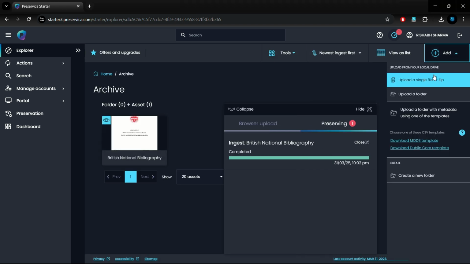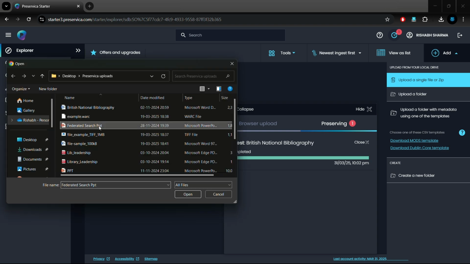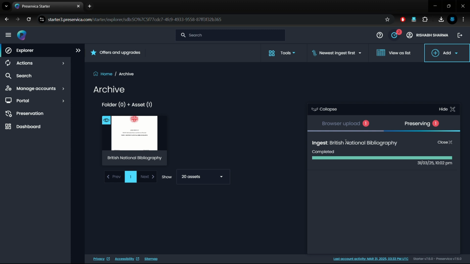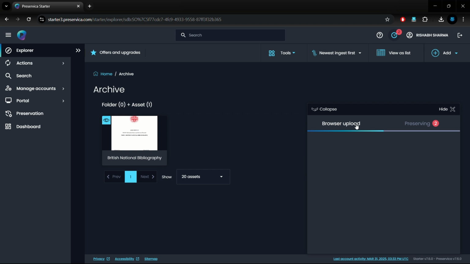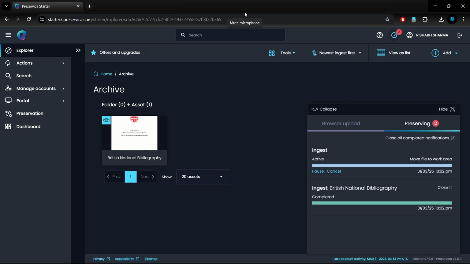Now we can add some more types of files. For example, a PPT, a TIFF image. I will go with the TIFF image first. We can see that it is preserving the image after it has been uploaded.